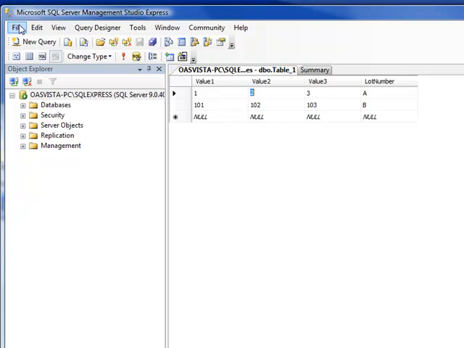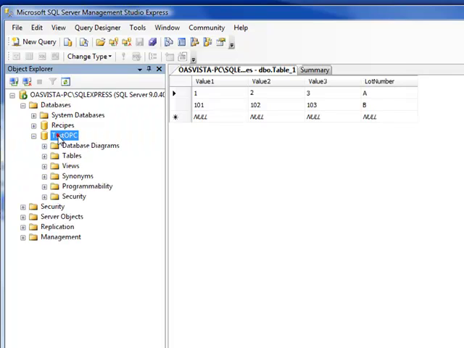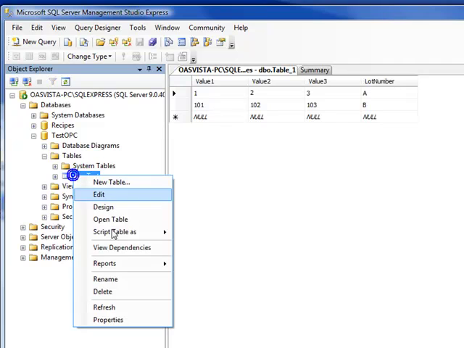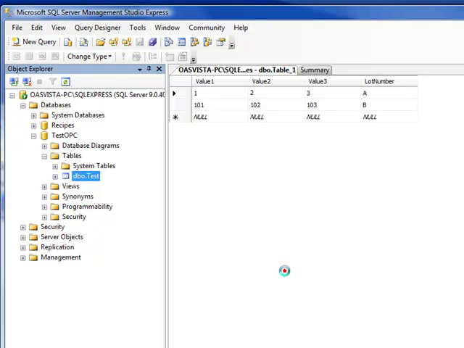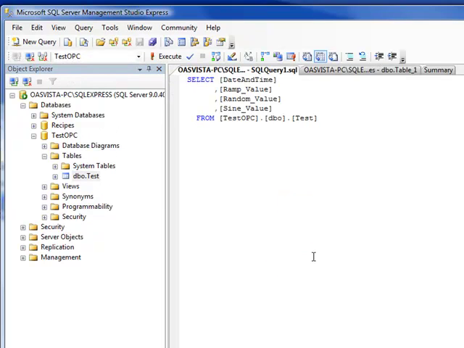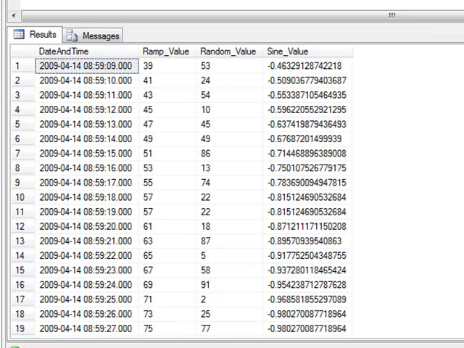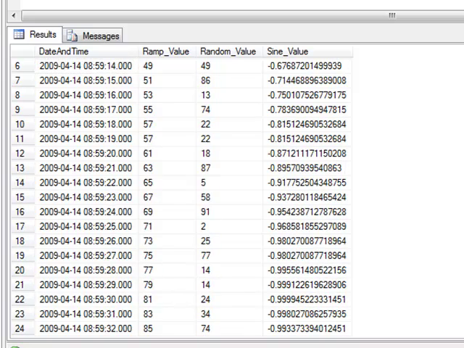So now let's go back to our SQL Server engine. We'll refresh our databases and we'll see we have a new database called test OPC. If we go into the tables object, right click and say script table as select to new query editor. This is a way to query what values are in the database, and we'll execute that query. We'll see we now have values being logged into that database.